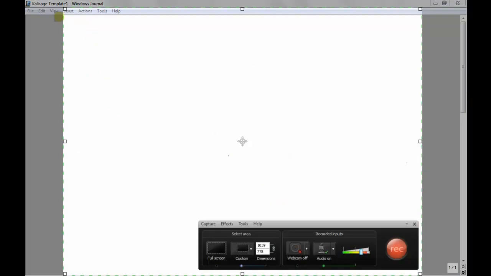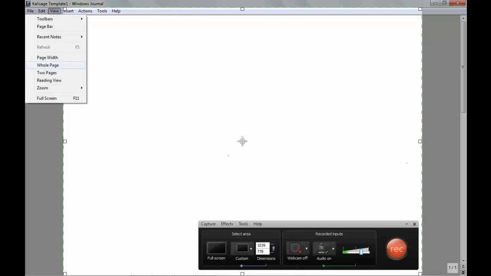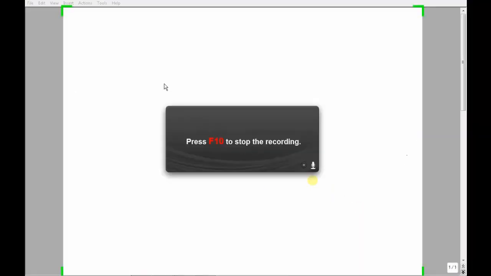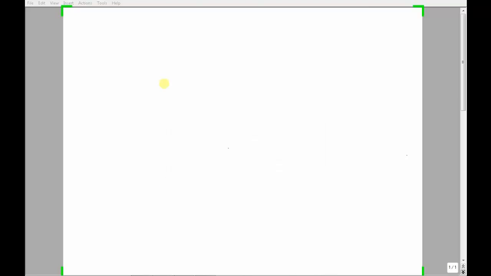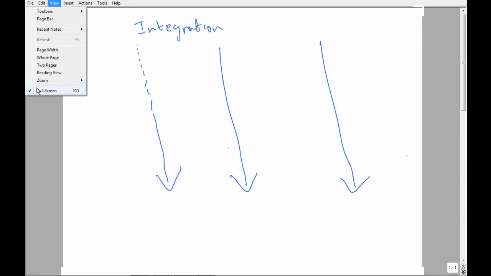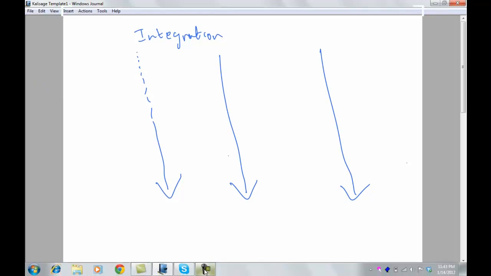In this example, I'm going to break down a lesson on integration techniques into two parts. I'm now going to click on record and start with part 1. In this first part of the lesson, I'm going to talk about the substitution technique for integration. For the sake of illustration, let's say I have finished explaining this technique and now 30 minutes have passed by.